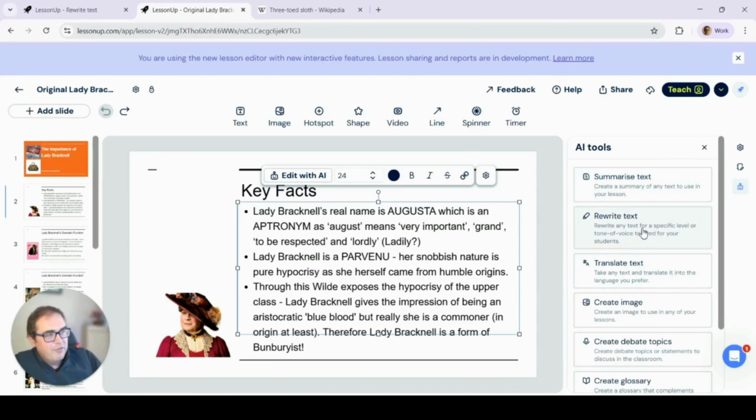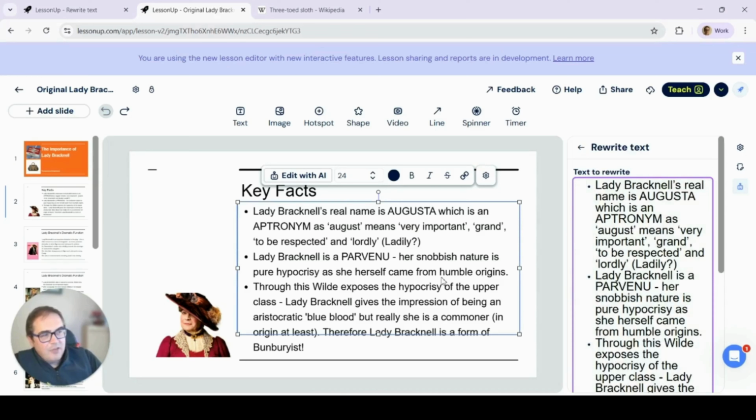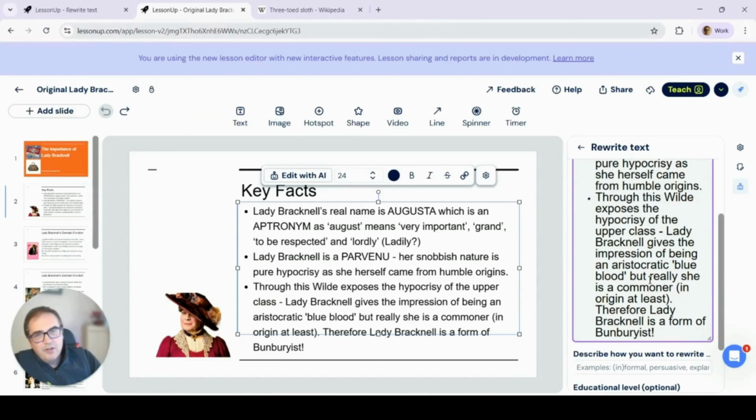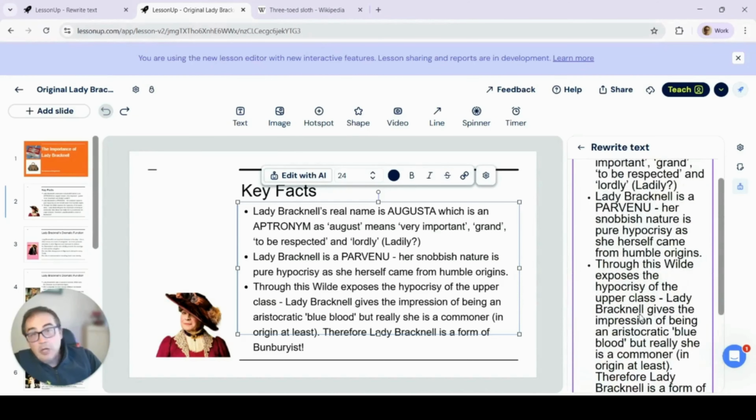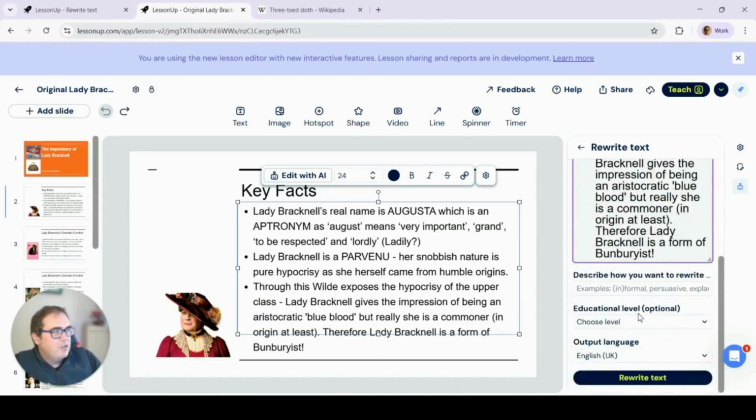So this time we can go to rewrite text. We have the text because I've already clicked on this box. It's already put it all in. I haven't got to type anything in. I don't even have to paste anything in there. I could paste something in directly if I wanted to do it like that. Then we can actually say how do you want to rewrite it?